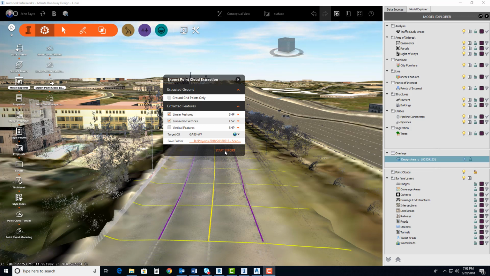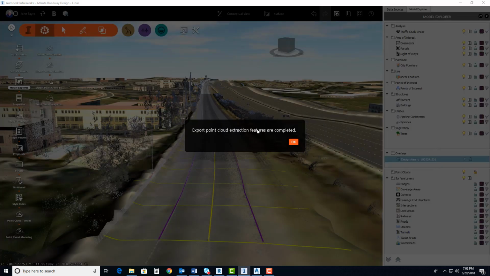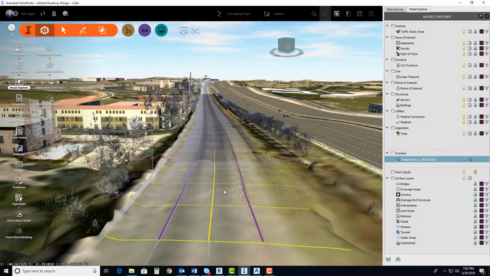All right, so we simply hit export at this point, and it's done. Export point cloud extraction features are complete. We hit OK, and now we're ready to jump over to Civil 3D in our design environment and start to utilize this information from this point cloud directly out of Infraworks.